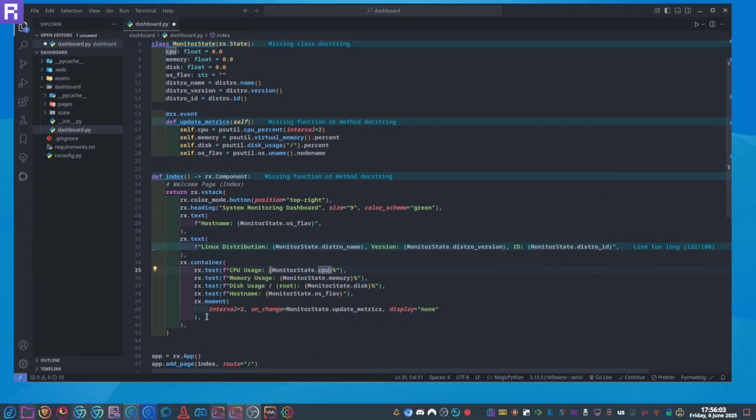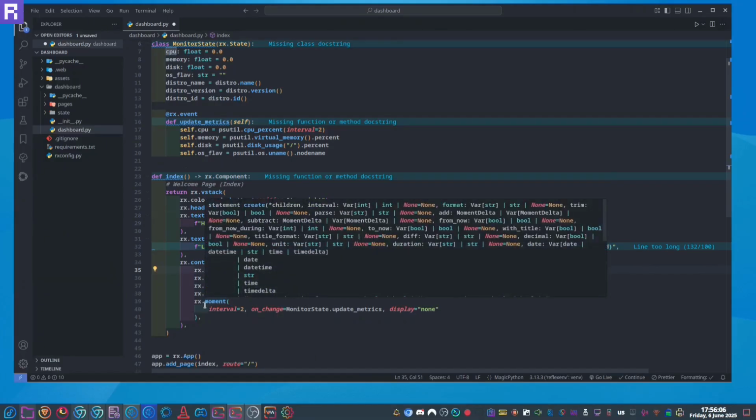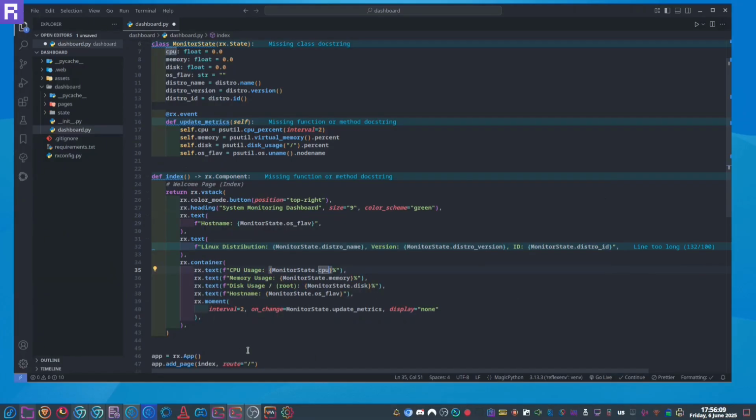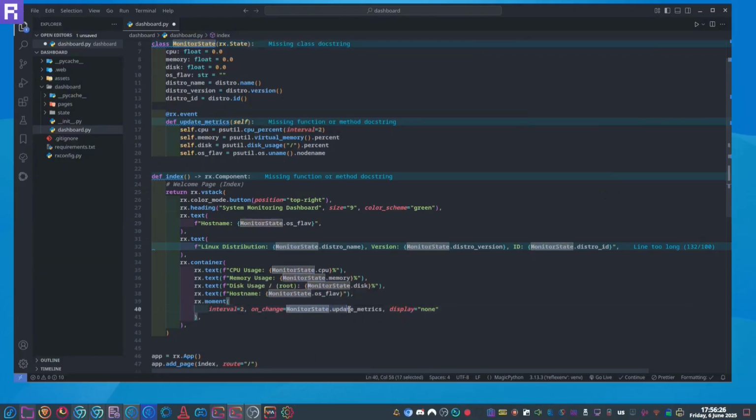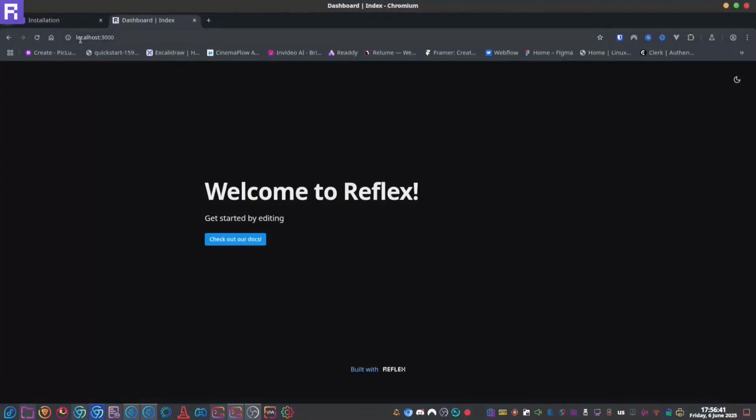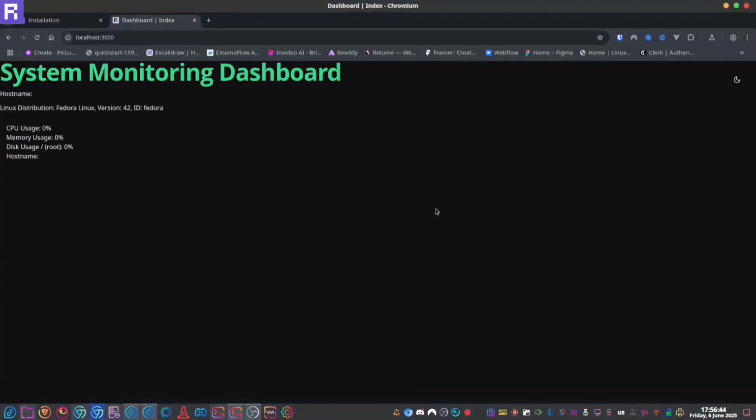Reflex has a nice function called moment, and it lets you run something based on time. So the interval here is 2 seconds on change. After 2 seconds, check if there is something changed in these variables and call update metrics again. Okay, so this is the simplest way to have our dashboard up and running. I will save the file, go to the web page and refresh it. It automatically refreshed. I didn't click on anything.